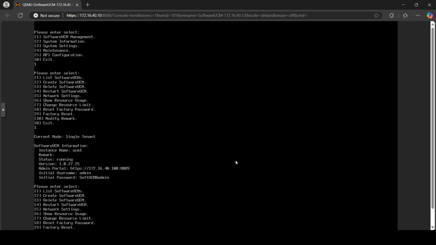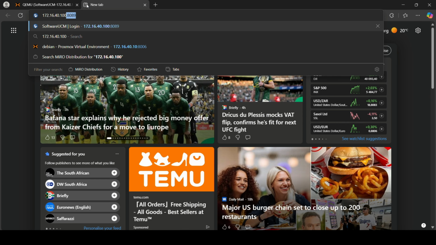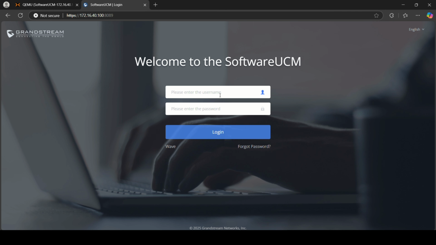We have an IP address of 172.16.40.100 that our network gave to this VM. And we have the initial username and password, SoftUCM@admin. So let's have a look. 172.16.40.100. We have admin as the username, as we can see in the command terminal. And we have SoftwareUCM at admin.